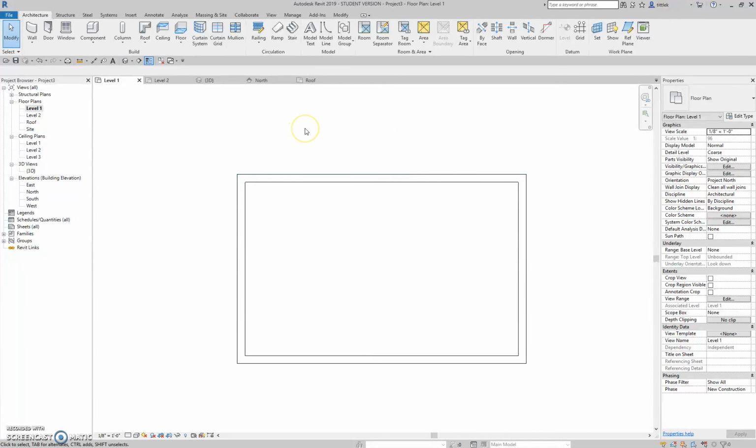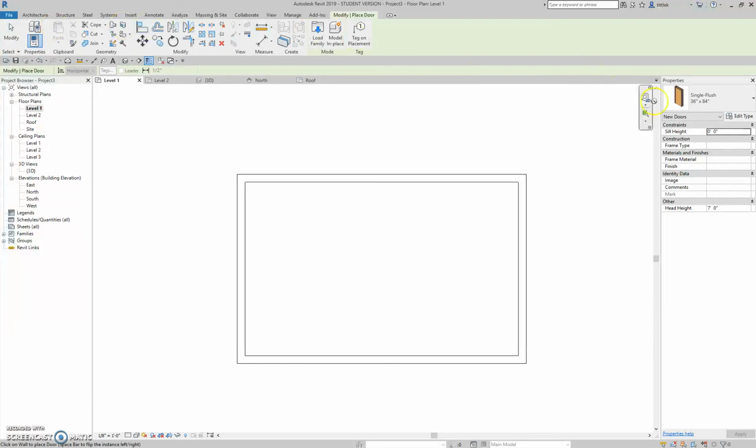And again, notice the creation method. That method is, what am I drawing? A door. What ribbon is it on? It is on the architecture ribbon, so I'm already on that one. I come down to the door, I click it. Now I come over here to find my type. And this door is going to be an exterior door.